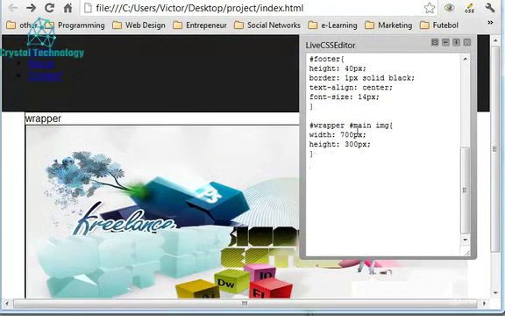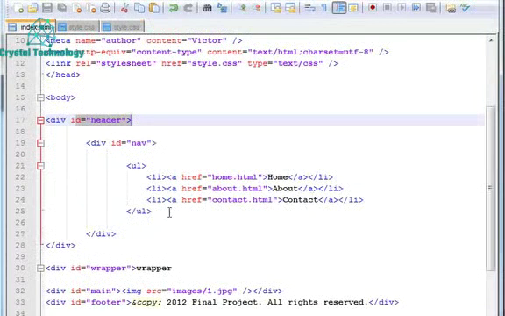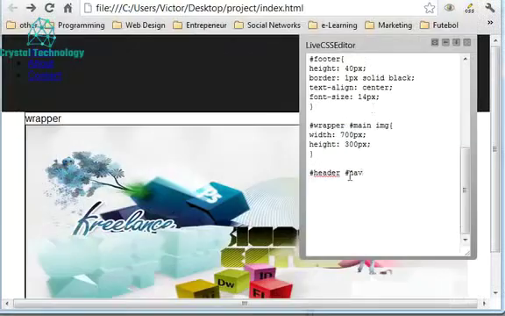So I'm sorry I ran out of time in the last video, so let's proceed and style these links. Right after the wrapper main image, let's type header, ID header and ID nav. If you go to your index.html, you'll see that header is the main div, and then you have the nav inside the header. That's why we type header and then nav.